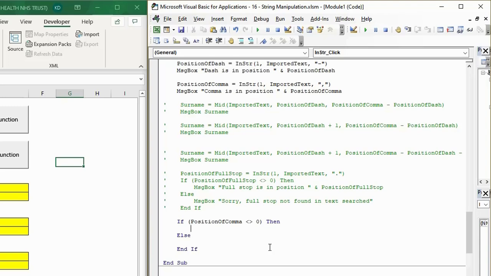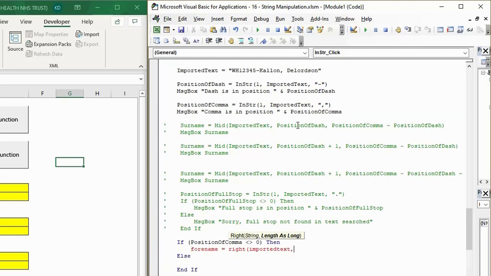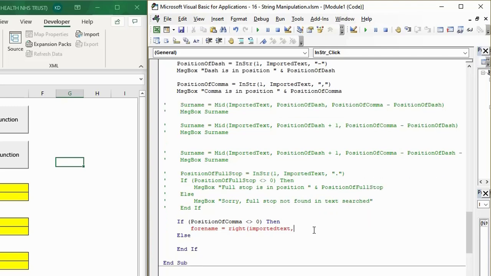So if the position of comma is not 0, then we can extract the forename using the Right function. Use our imported text, and then what's the length that we want to extract? Well, it's the length of the whole imported text. You think about it, it's the length of the whole imported text minus the position of the comma less 1, so that we start at a position 1 along. So let's put that in there. Let's say length of imported text minus position of comma minus 1.